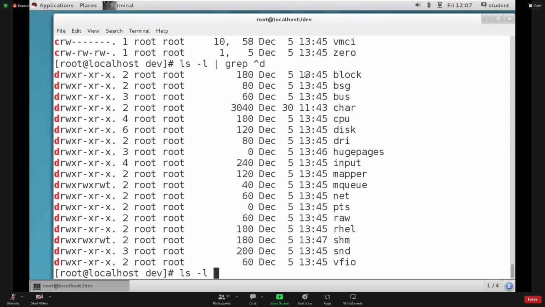ls -l, pipe symbol, grep, right? t. I need the last letter from the output. It's not the file name, guys. In our output, the last letter should be t; files like this I need to filter. t dollar. Caret is an expression that considers the first letter from the output. Dollar is an expression that considers the last letter from the output. See here.